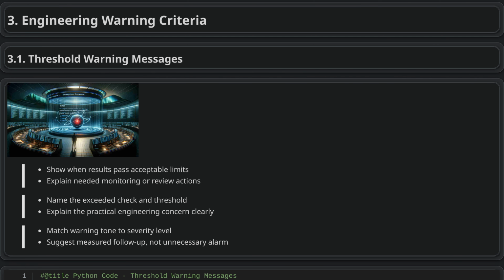Engineering warning criteria. Threshold warning messages. Threshold warnings in engineering signal that a result has passed an acceptable limit, but is not yet critical. They turn technical measurements into clear guidance, such as recommending monitoring, maintenance, or review. Their purpose is to show that a boundary has been crossed and that specific attention is needed before conditions worsen.